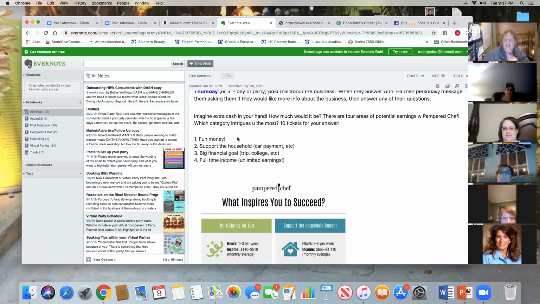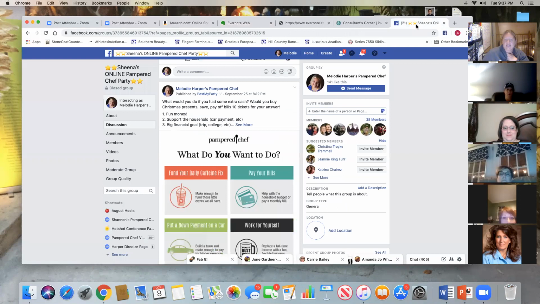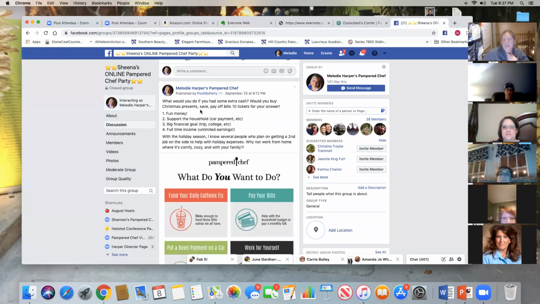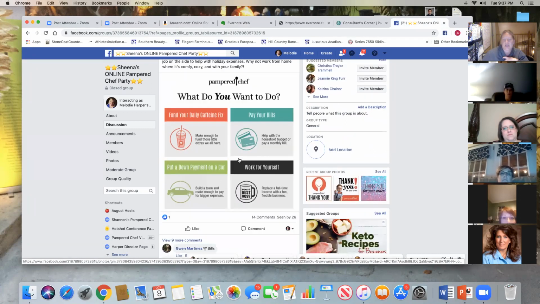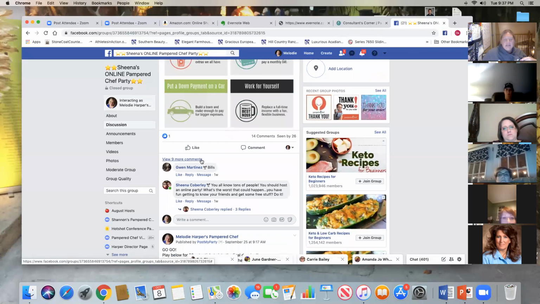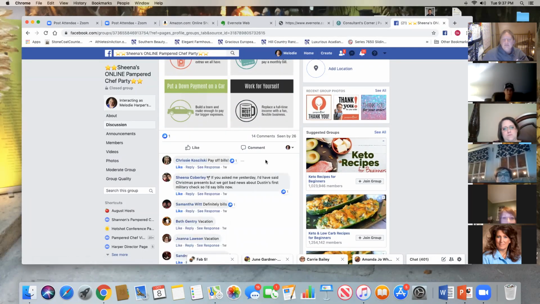Okay, so this is the Imagine Cash in your hand. Okay, so that's this one here. What would you do if you had extra cash? Would you buy Christmas presents, save, pay off bills, fund money? Okay, so what would you do? What do you want to do? Okay, so here is, and this is a Pampered Chef graphic. Right. But, okay, so here's their comments.